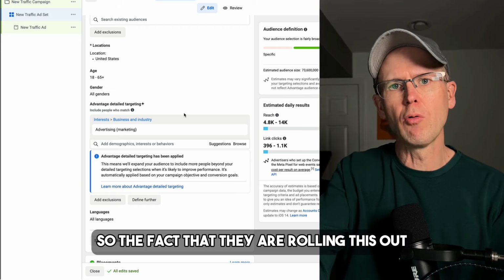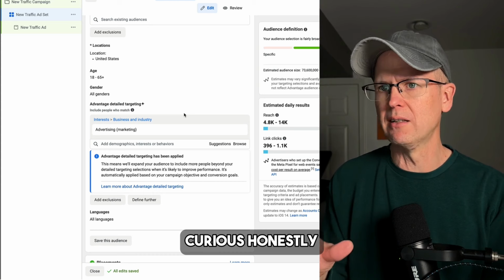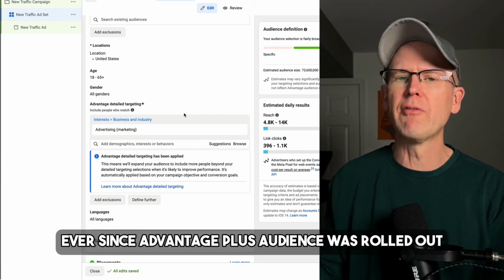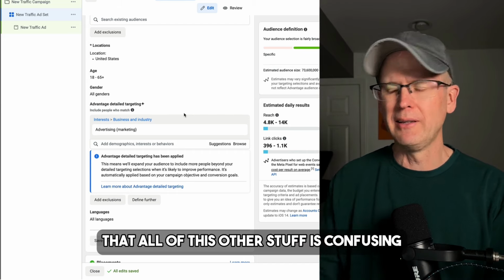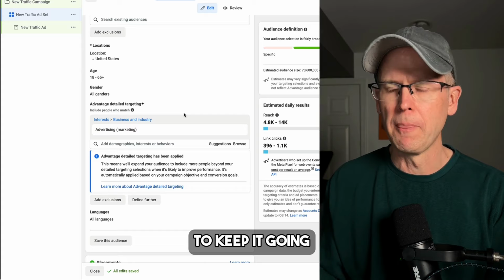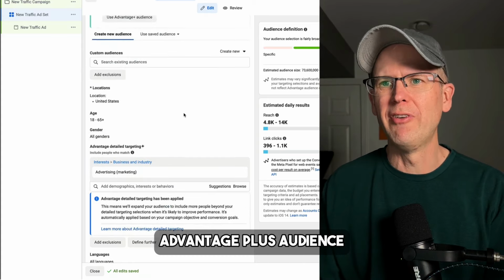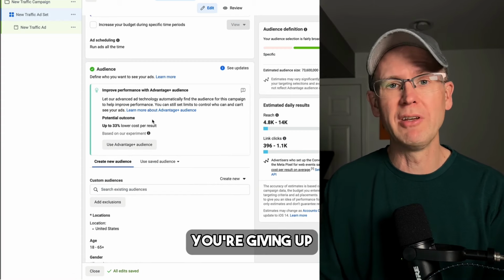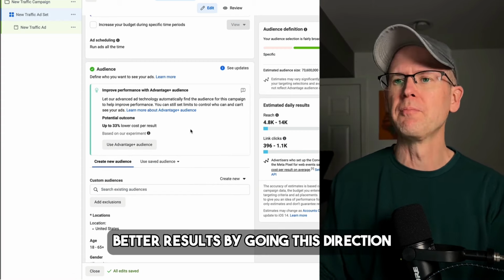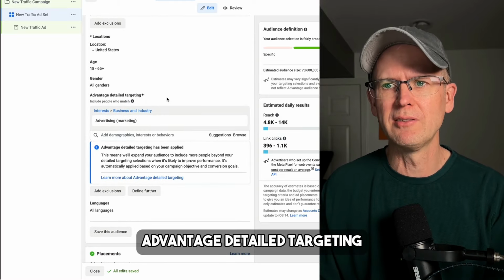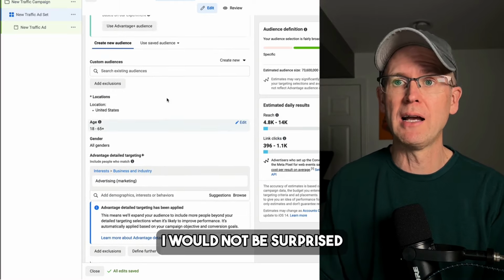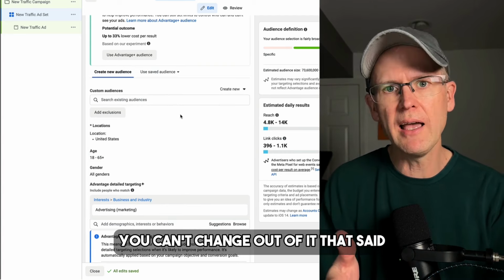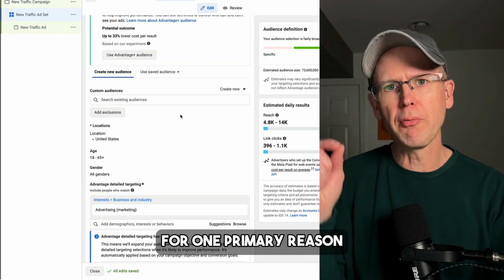So the fact that they are rolling this out, it's somewhat curious, honestly, that they're even making this update to Advantage Detailed Targeting, because my assumption all along, ever since Advantage Plus Audience was rolled out, is that all of this other stuff is confusing to keep going. Meta clearly wants us to use Advantage Plus Audience. I mean, we get these messages all over the place saying, are you sure you want to do this? You're giving up better results by going this direction. So the fact they're still updating Advantage Detailed Targeting is interesting. I would not be surprised to eventually see Advantage Plus Audience just be the set default and you can't change out of it. That said, this is problematic for one primary reason.